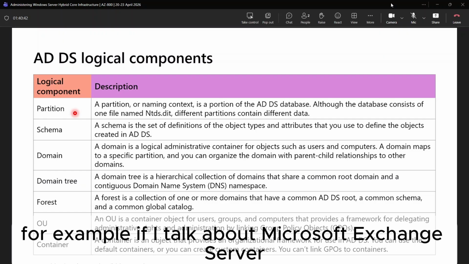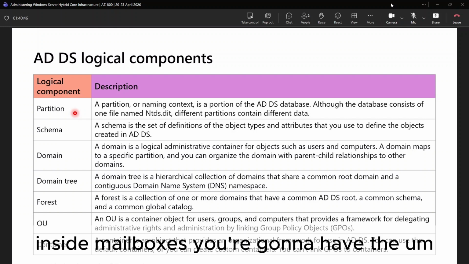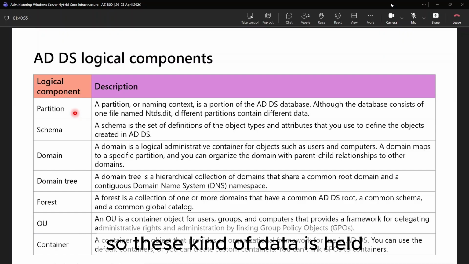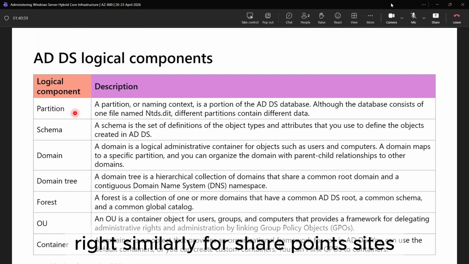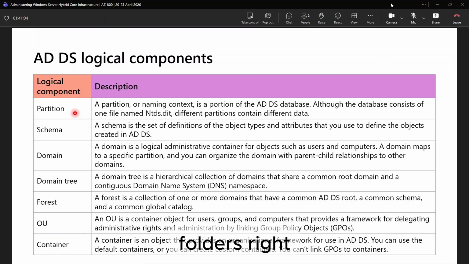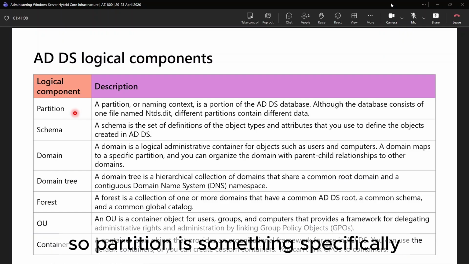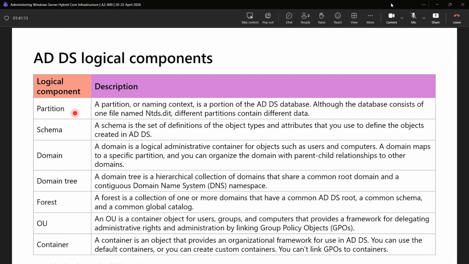For example, if I talk about Microsoft Exchange Server, you got mailboxes. Inside mailboxes, you're going to have the tasks, to-dos, calendar, contacts. So this kind of data is held within a specific partition of Active Directory, right? Similarly for SharePoint, sites, folders, right? So these are the different types of partitions. So partition is something specifically for the applications aligned with Active Directory.